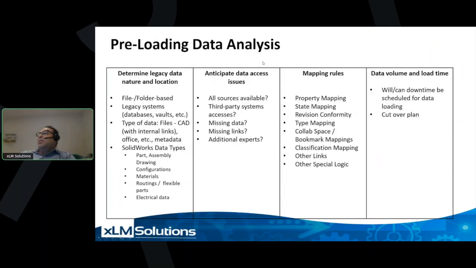So to sum a lot of that up, I talk about my pre-data loading analysis. I've used this slide before too, but really you need to determine where your data is coming from. Is it coming from a file folder base? Is it coming from a legacy system like SOLIDWORKS PDM that has a database and a vault behind it? Are you dealing with CAD files? Obviously this presentation is geared to SOLIDWORKS, so yes, but maybe you also have non-CAD files that are part of the migration. You have metadata, etc.